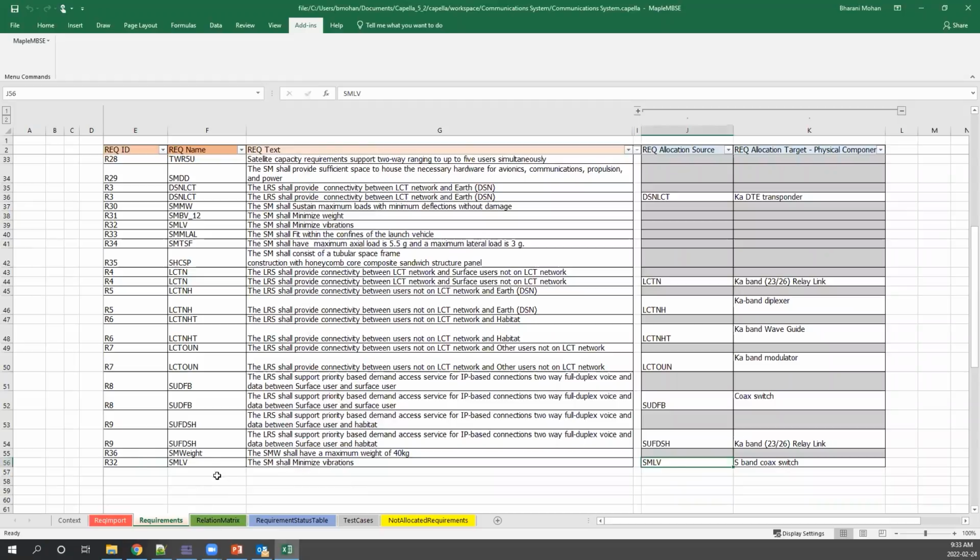So this is how you will be able to include a new relation between the requirements that you imported and the component that's already in Capella. So this could be between different model elements. You'll be able to relate requirements to, let's say, physical function, logical function, or the ports, etc. But for this specific view, I have related the requirements only to physical components.